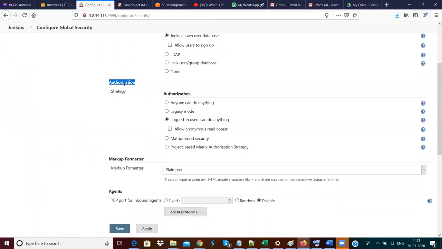What is authorization? It is how we control how people access this particular Jenkins admin console. So far, as an admin, Karthik is the only one accessing this admin console. As I said, I'm going to give access to multiple users. That's the reason I have created two users, user one and user two. One is a developer, another one is an administrator.